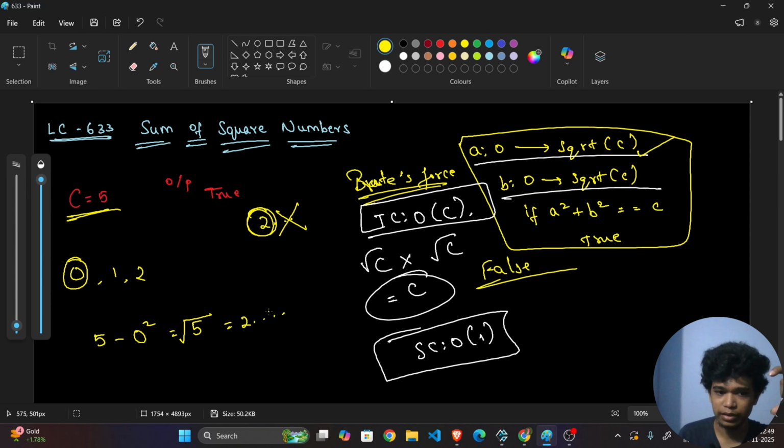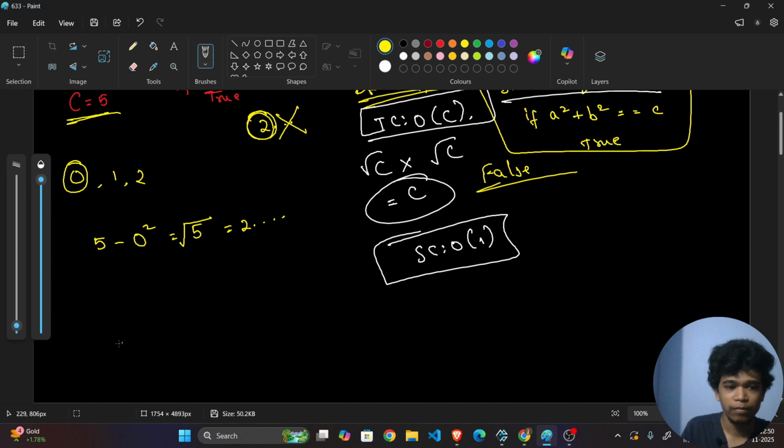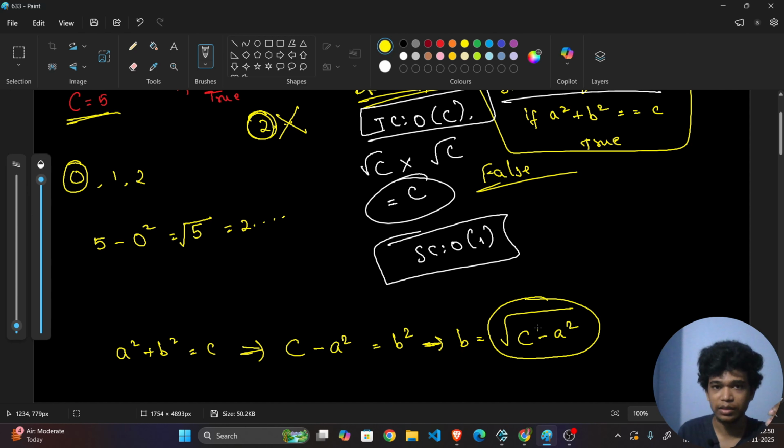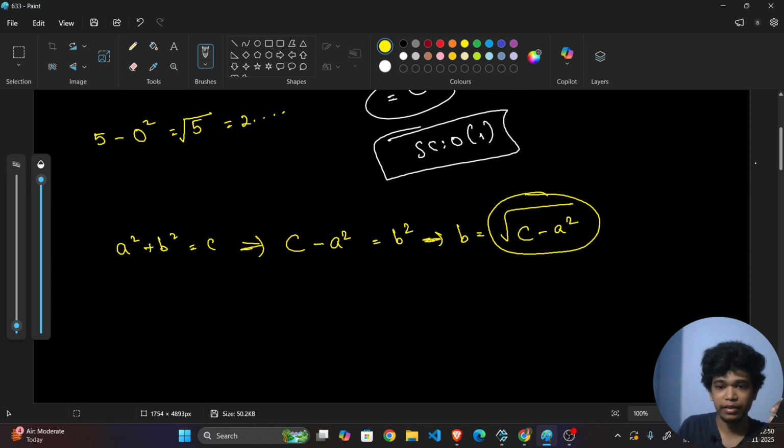So what I am doing here is putting a minus symbol. See here, what is the given condition we want to follow? It is a square plus b square, which is equal to c. Instead, I'm just following c minus a square, which is equal to b square. So if I take this b square there, then b is equal to square root of c minus a square. If the outcoming value of this expression is a valid integer, then I can return true.